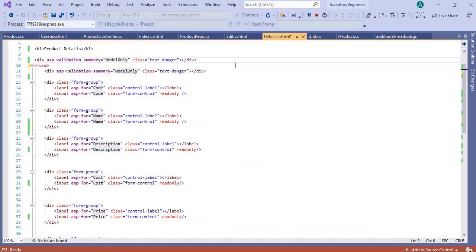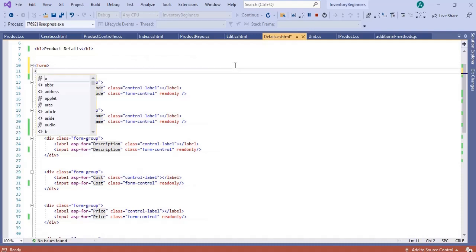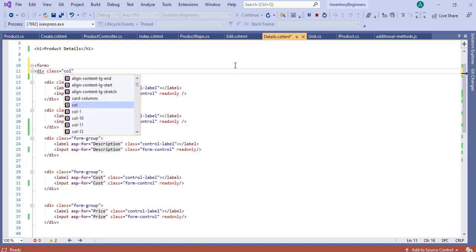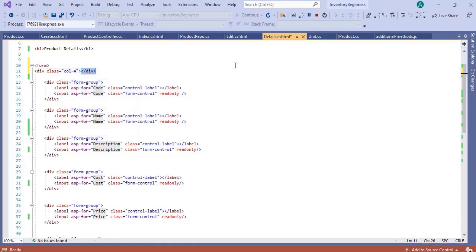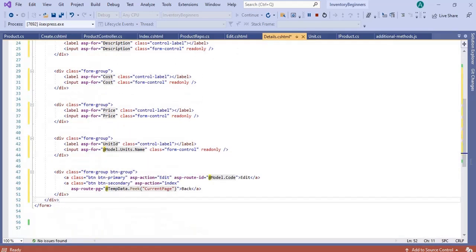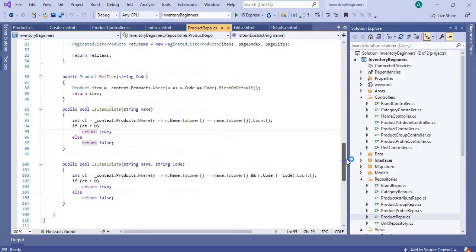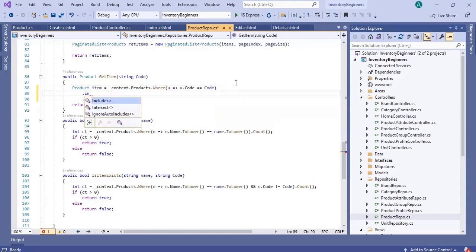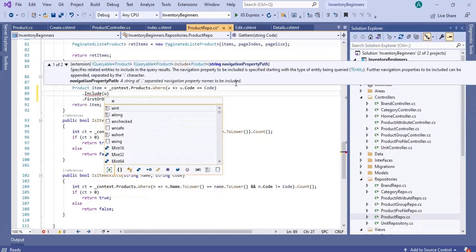To fix the first issue, insert div after the form tag and set the class to col-4 and nest all the other divs of the form in this. Then to fix the second issue, open the ProductRepository.cs and in the GetItem method, include the unit entity in the LINQ statement. Now save and run the application.